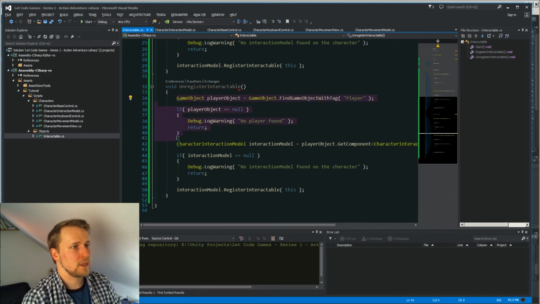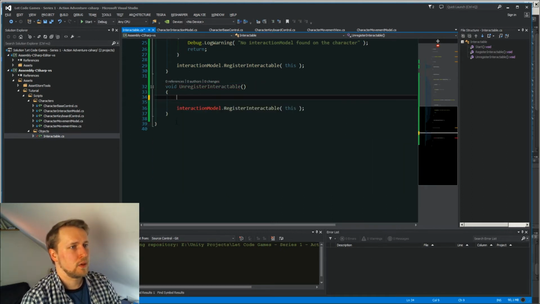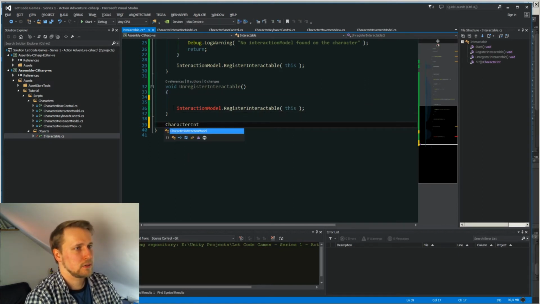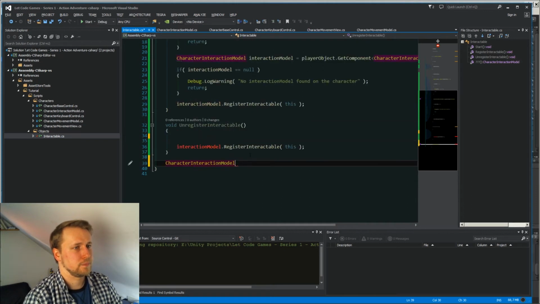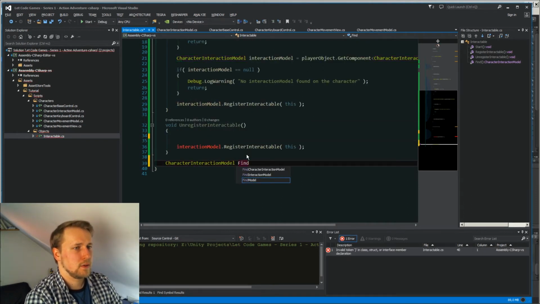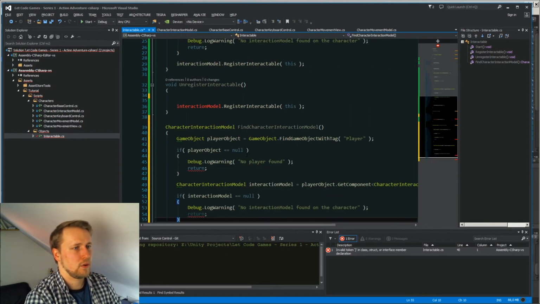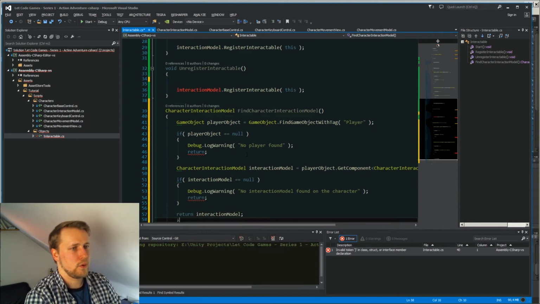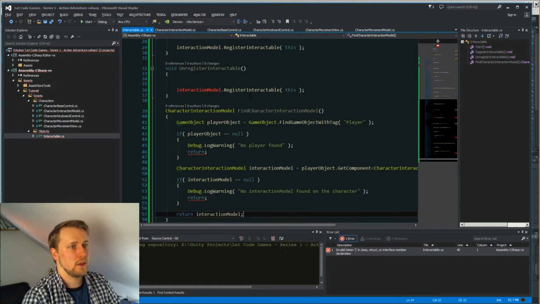What we can do is we can take all that code and create a new function for that. Character interaction model. And we call this function find character interaction model and paste all that in here. And then we return the interaction model that we found. So we do all that in this function.